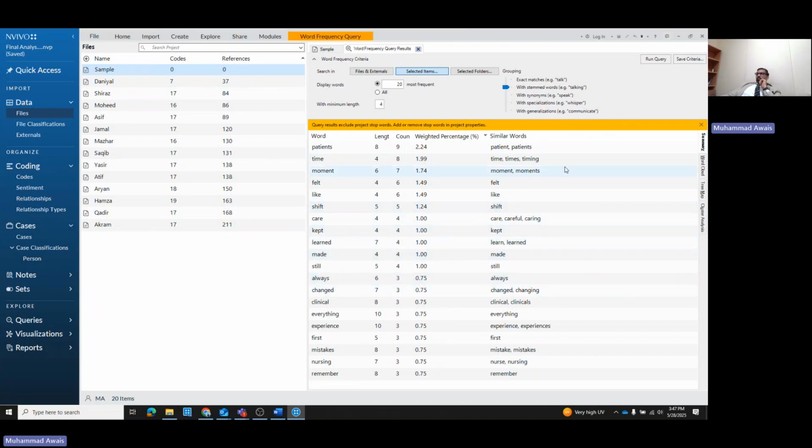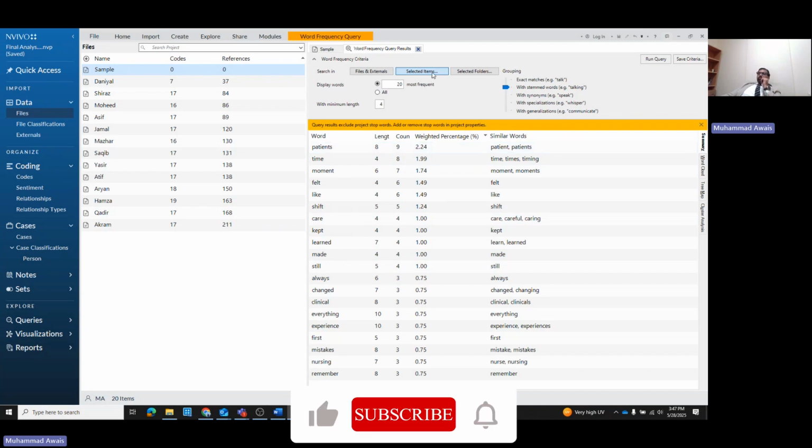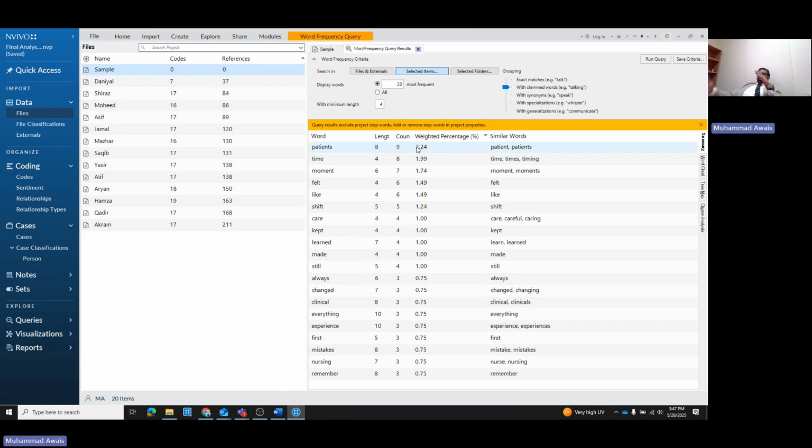And then this is the simple frequency. I mean, length of words, how many times it appears in that file that we had selected, and what was the percentage. I mean, the total words divided by this word. So what is the percentage? And what are the similar words, since we kept it at stemmed words?